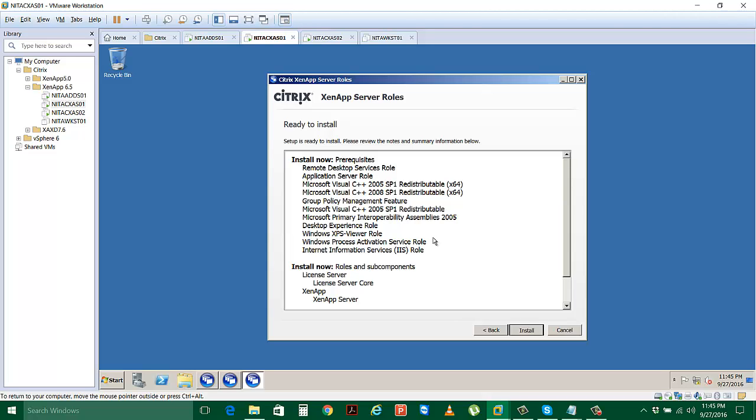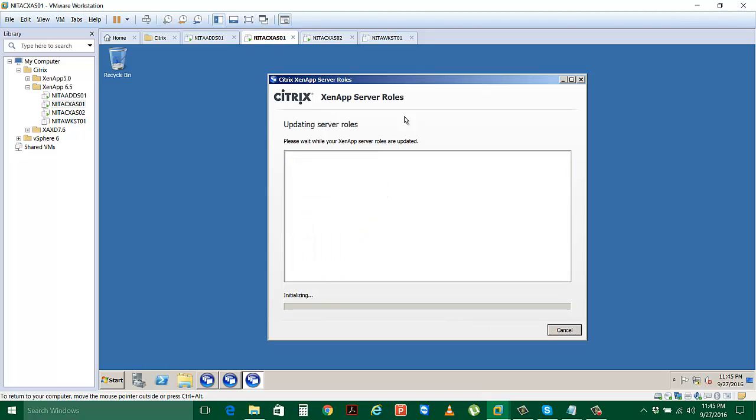For the second XenApp server, the installation would be similar. The only difference would be we will only choose XenApp server and not the license server and not the web interface server. But you can have multiple license servers in your Citrix environment. It again depends on how your environment is set up.